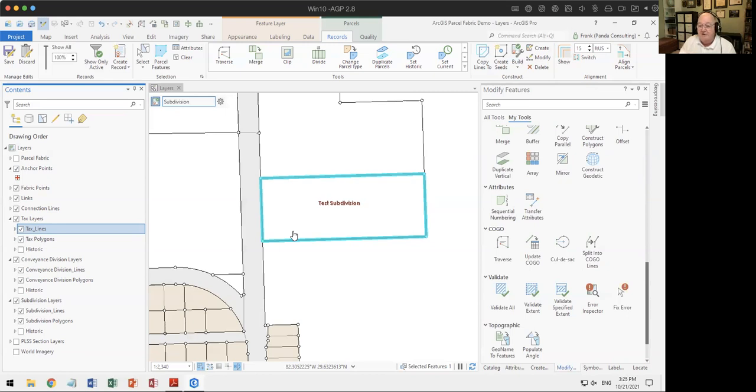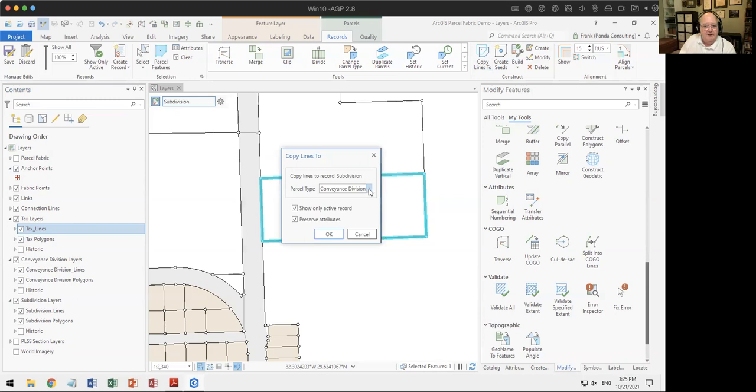My next step, and I'm going to use the same record. I'm going to make sure it generates all the way through this record. My next step is to have this selected and say, copy lines to. In this case, I want to copy them to my conveyance division.